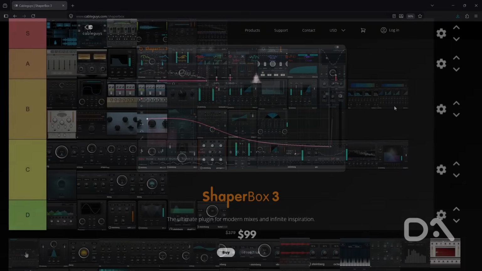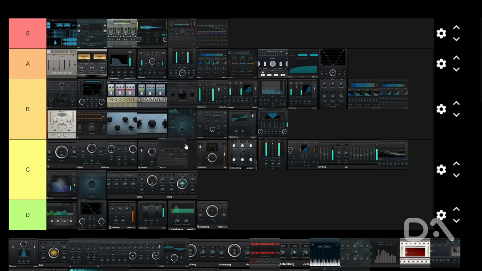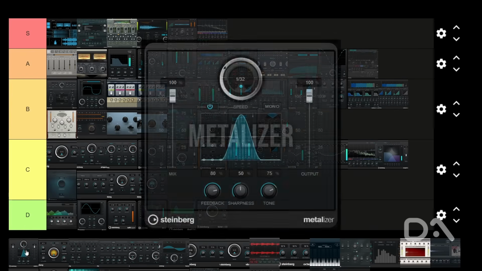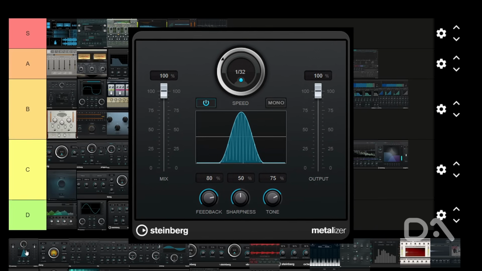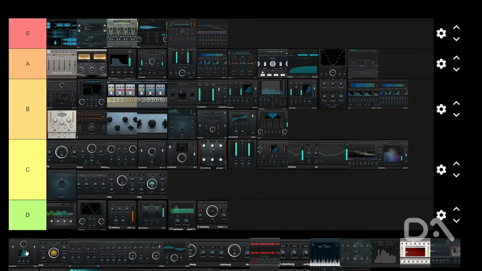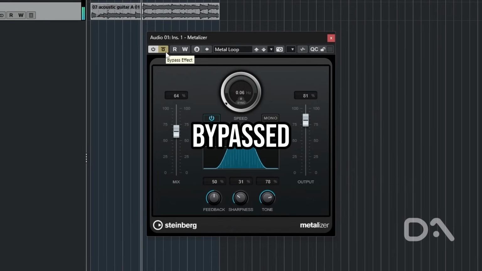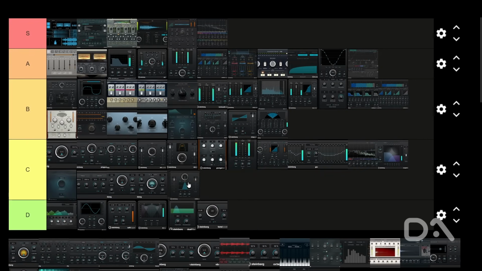It combines multiple modulation effects with custom LFO shapes. It supports MIDI and sidechain triggering. It's an A tier. The Metalizer has been around since Cubase SX. It sends a signal through a comb and bandpass filters in series. It definitely sounds metallic. It's a C tier.